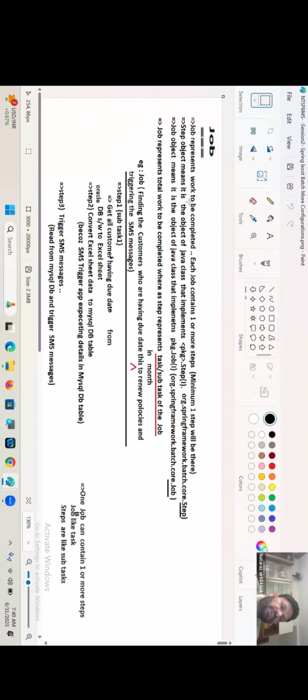job represents work to be completed. Each job contains one or more steps. Okay, now I'm trying to take up how to create job, how to deal with job and all this stuff, right? So far we discussed the overall architecture. Now I'm trying to take each component exclusively, guys, nothing else. Job represents work to be completed. Each job contains one or more steps. Minimum one step will be there.